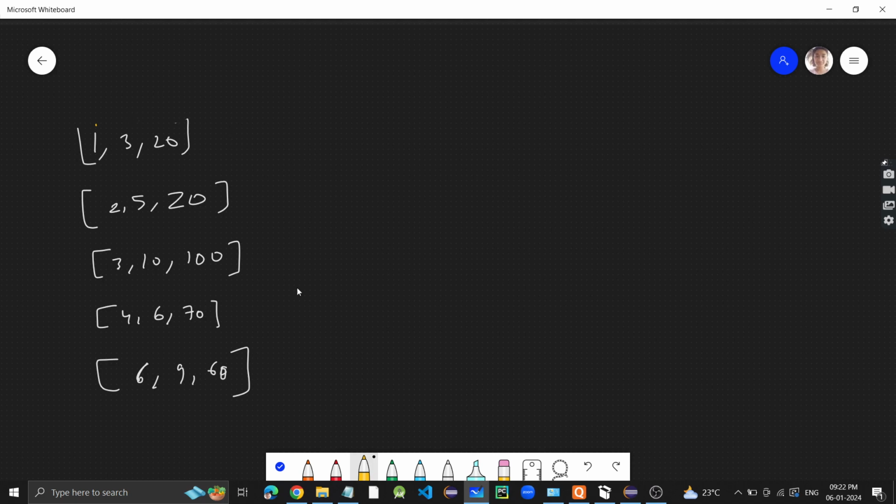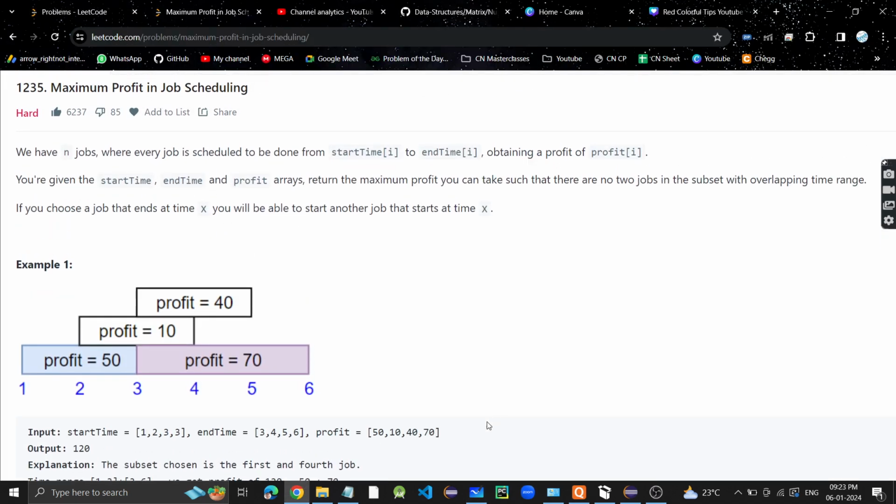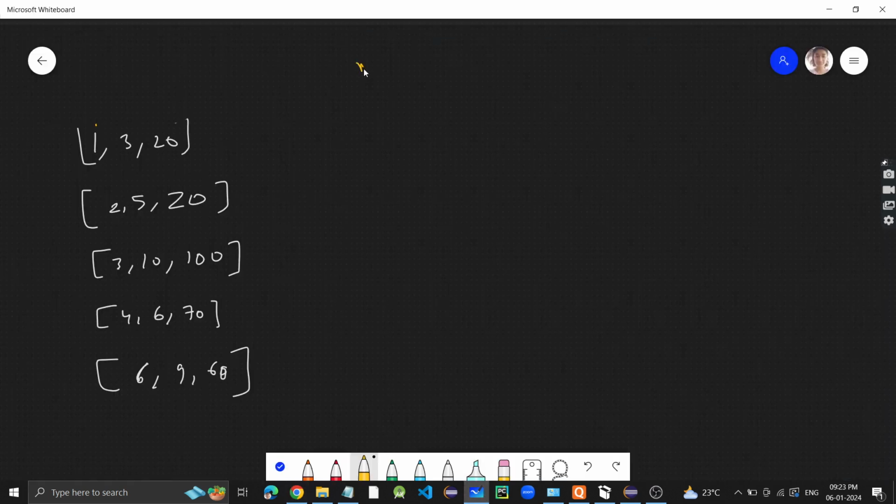So, we have to find the maximum profit. First of all, in most of these kinds of problems, the first thing we should do is sort based on time. Why sort based on time?